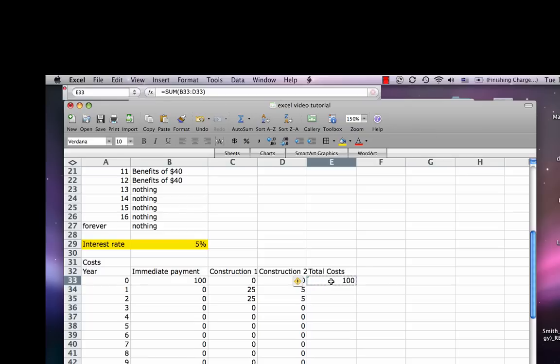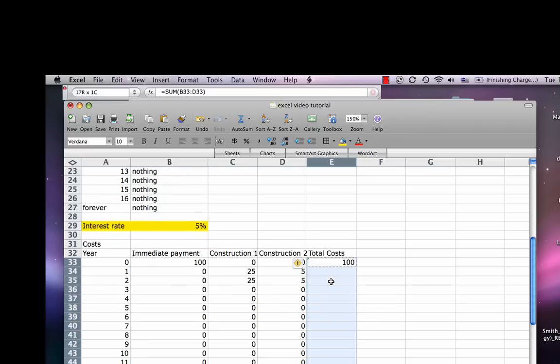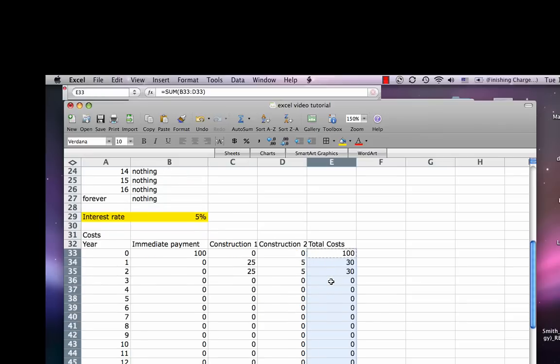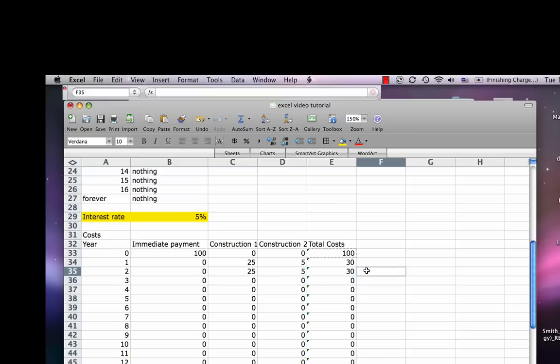Now, I'm going to copy this formula all the way down here. And you see that it does the work for me. Excel has done the work for me. We've got $100 in total costs in year 0 or immediately, $30 in construction costs or total costs in year 1, $30 in year 2, and then no costs from there on out. All right. Very good.